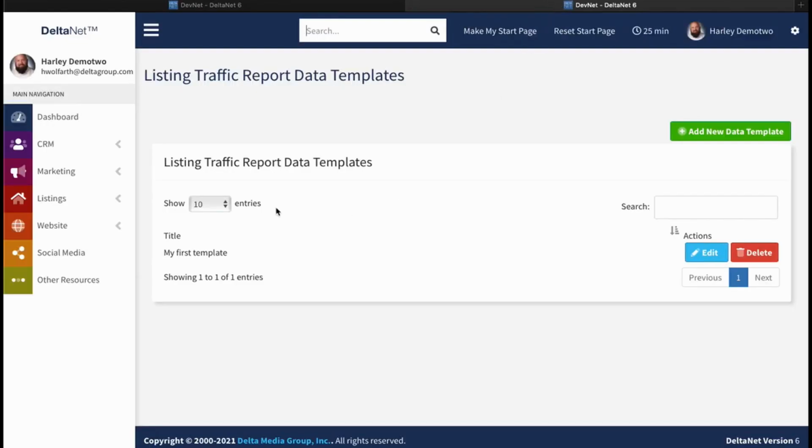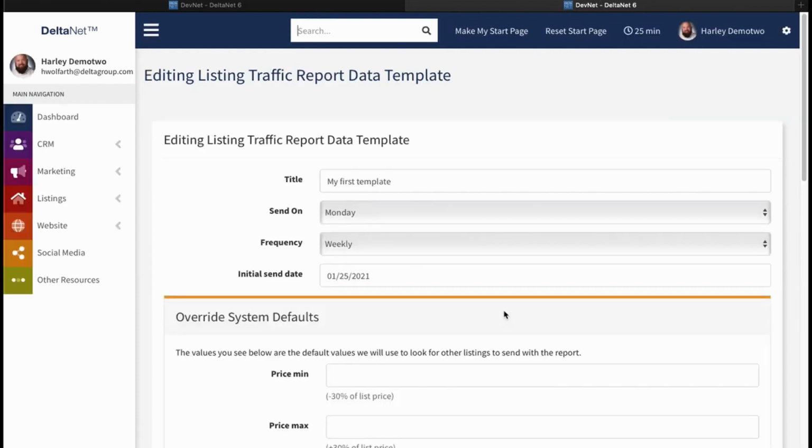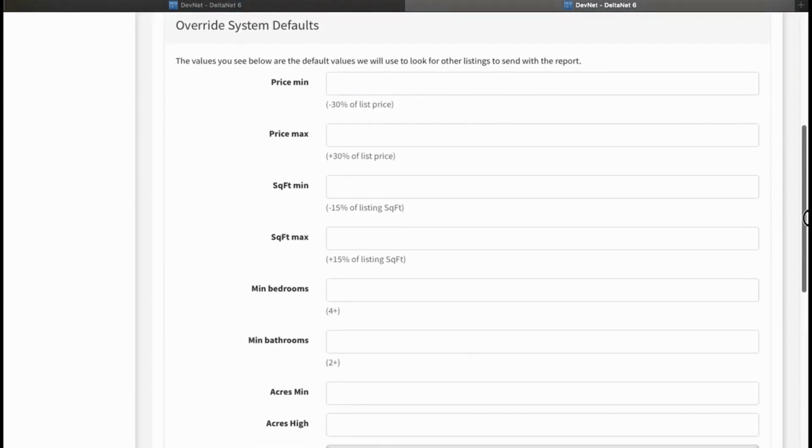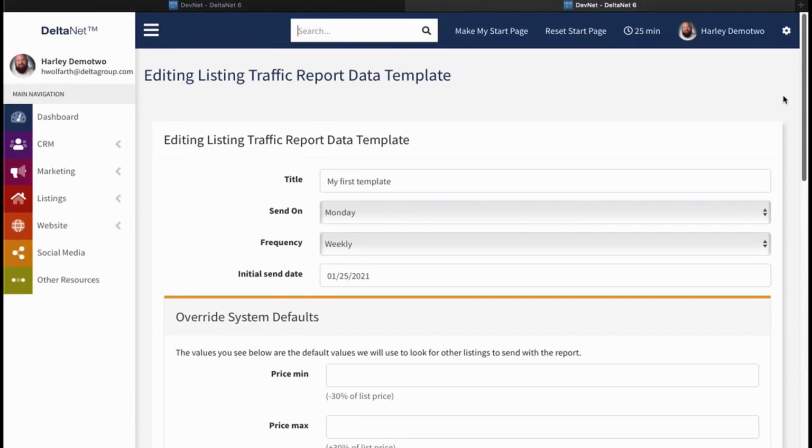Now I can click on Manage Templates, and you can see it opens up a new tab for me. And here we have my first template, so I can delete that or I can edit that template if I want. And if I edit it, or if I were to create a new one, you can see that I have all of those same fields we just went over. So it allows me to define all those once and then just use it over and over again.